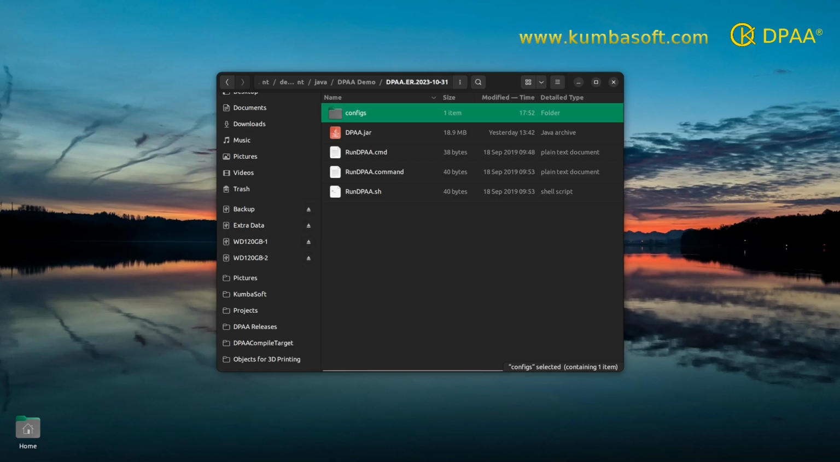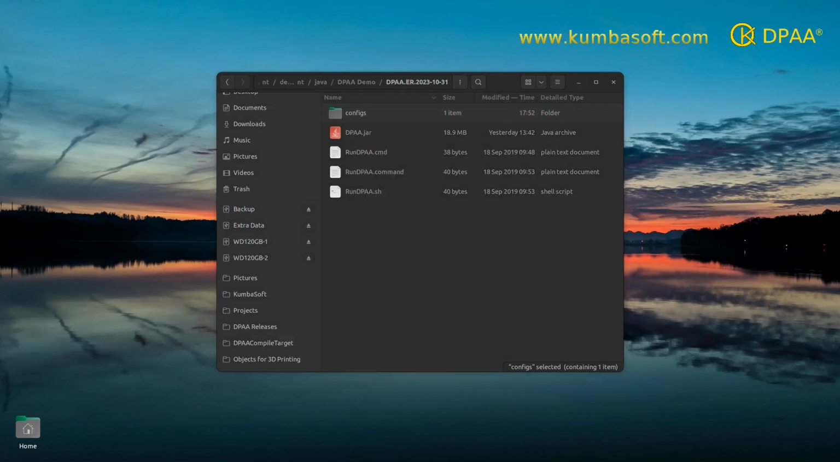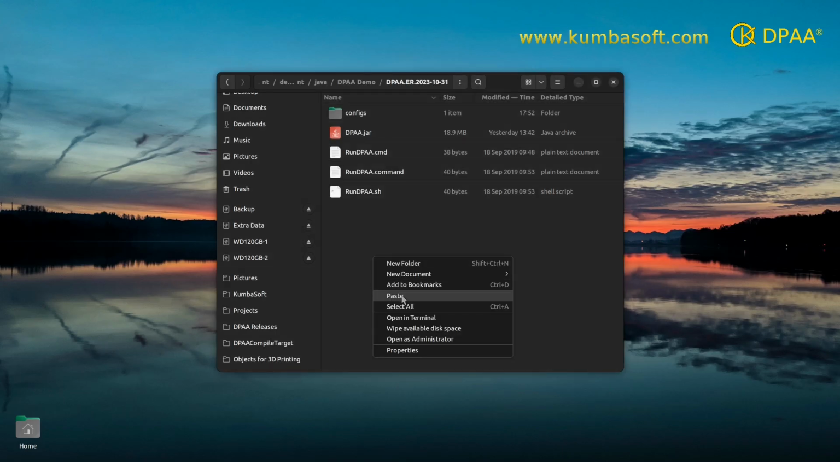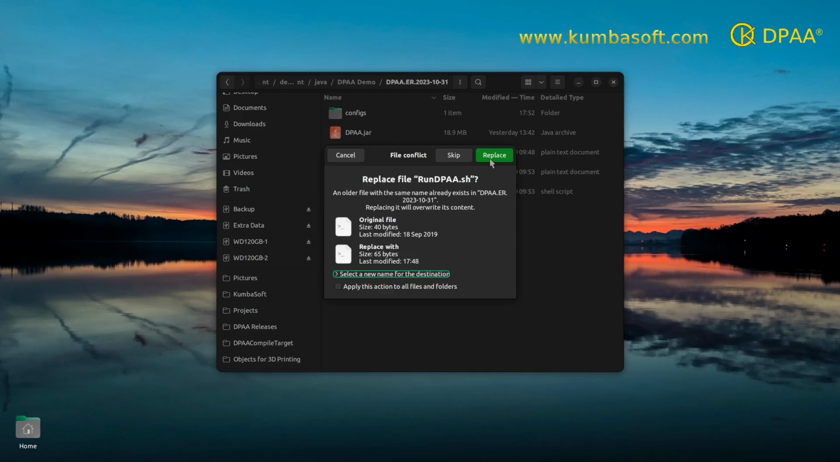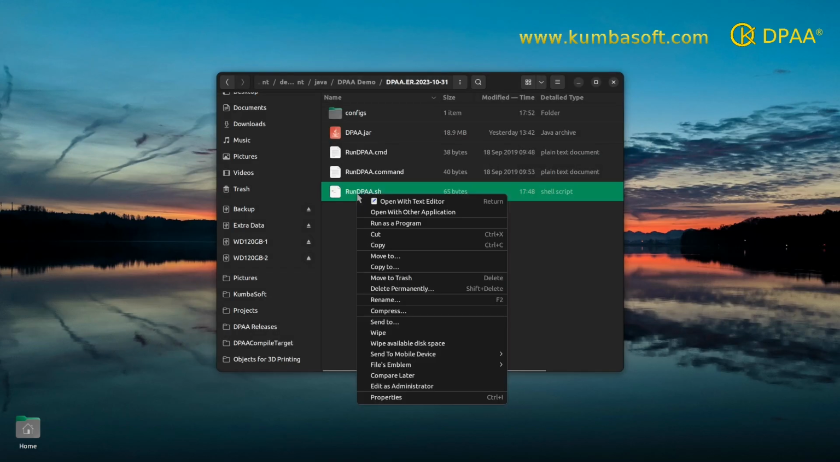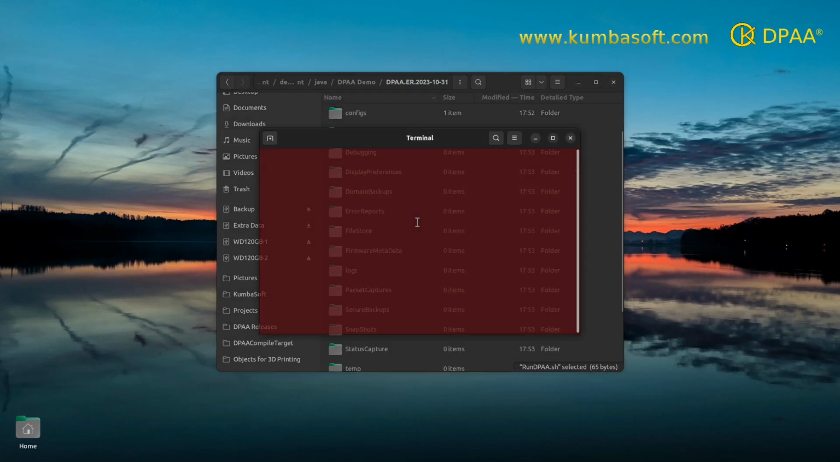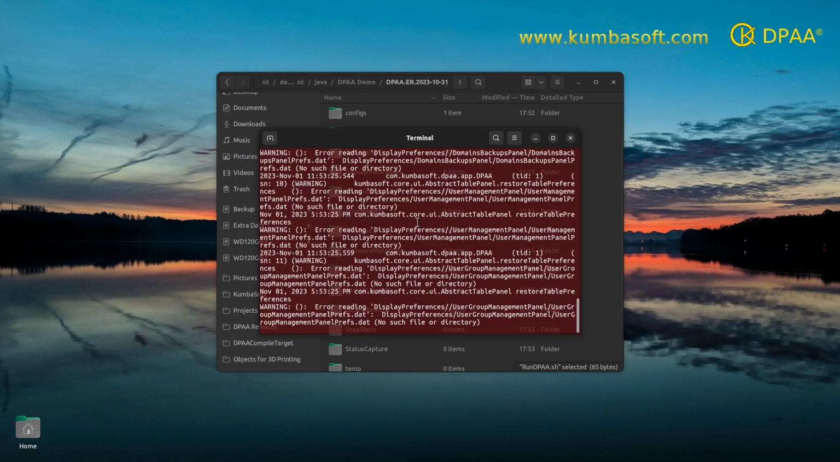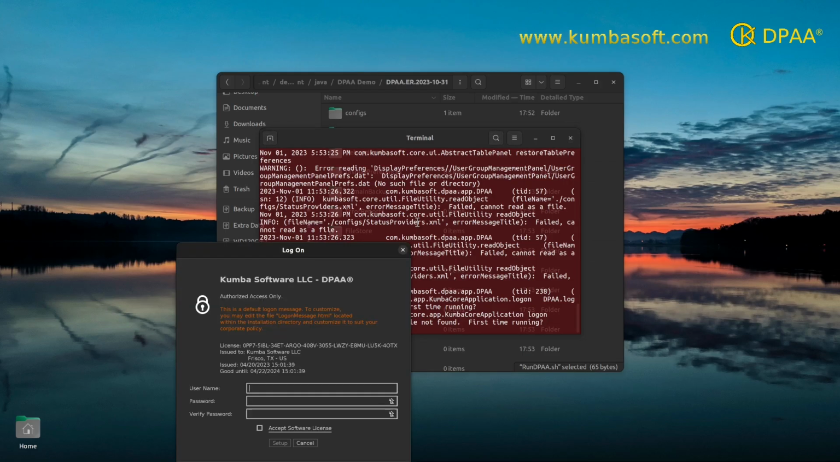Now, I've got a little bit of a problem because I'm on a 4K screen, and I'm trying to scale to 1080p, which is what this video is recording in. So what I'm going to do is replace this DPAA.sh for Linux with a new one. And then I'm going to be able to run this from here with the scaling. So I'm going to run as a program. And this is going to light up DPAA, and let's hope it shows up on the right screen.